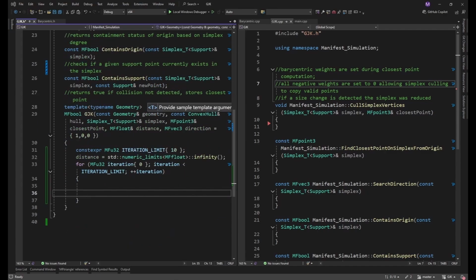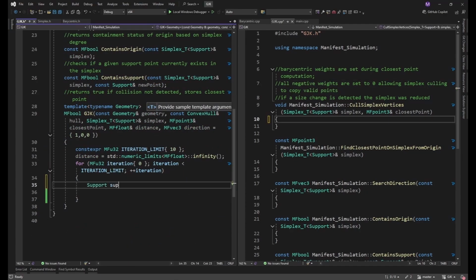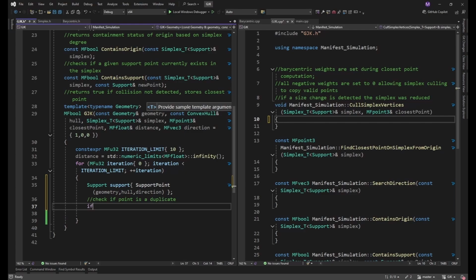So we're going to loop for each iteration, and first we're going to find a support point using the geometry, the hull, and the current search direction. After this, we'll want to check if the point is a duplicate, and we'll make sure that it's not by checking if the current simplex already contains that support point. If it does, we return true for no collision.